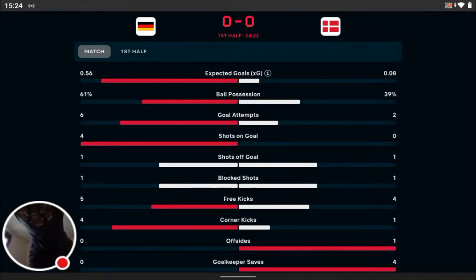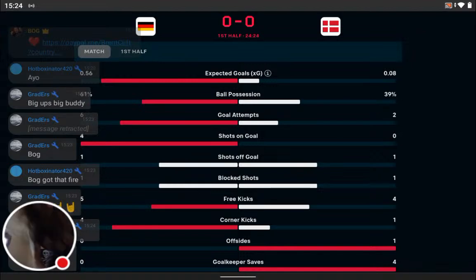Ice cold to pick the right option, and there he went for personal glory rather than going across the box. Because if he does it, Denmark go one up.